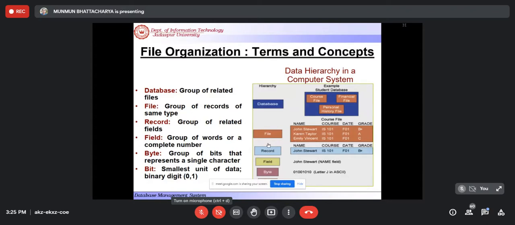So the database is the collection of files, and one file means you can think about a table. It's a tabular format where some rows and some columns are there. Rows are particular information about a particular entity, and columns are particular attributes. One row is called one record, and a field is basically an attribute. And bytes and bits, you have the idea, and all those things together we call the database. Clear?